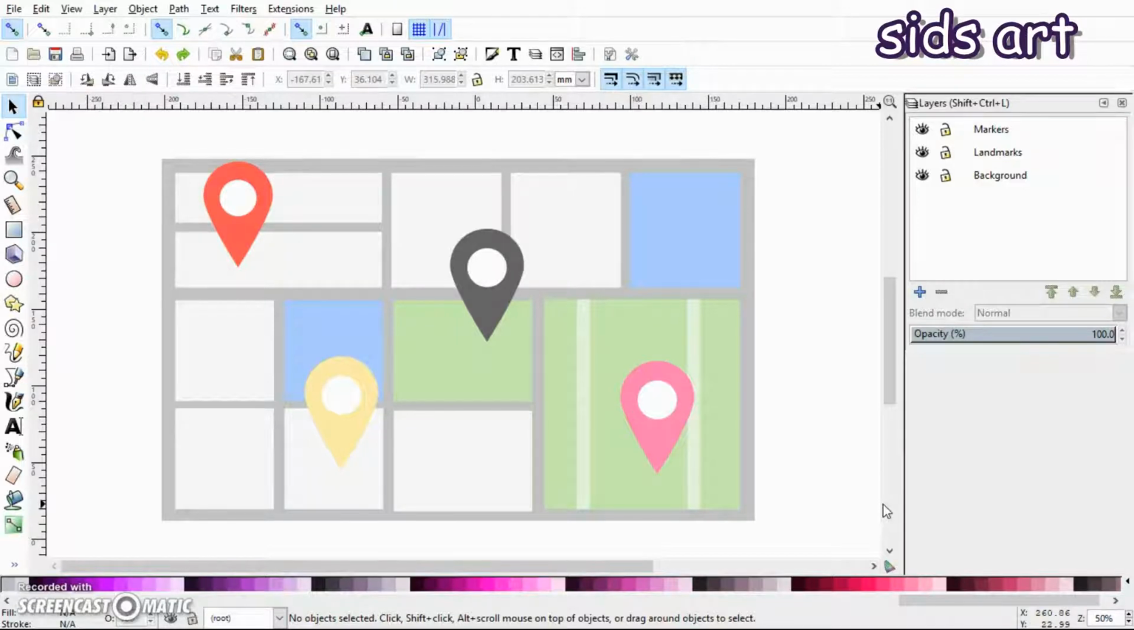Now, in Illustrator and Photoshop, there is an option of combining layers, which is not there in Inkscape. But to be honest, it doesn't matter because what you can do, instead of combining layers, is you can simply transfer objects from one layer into another.